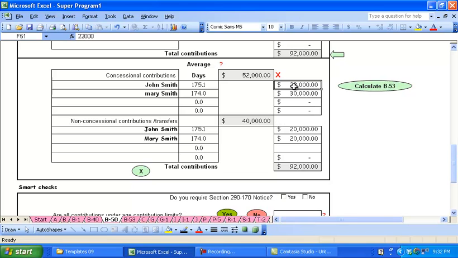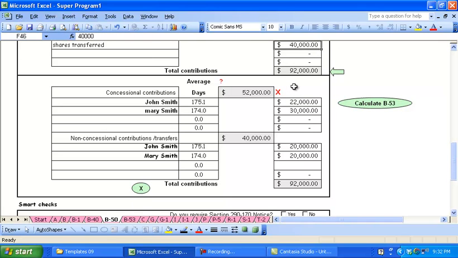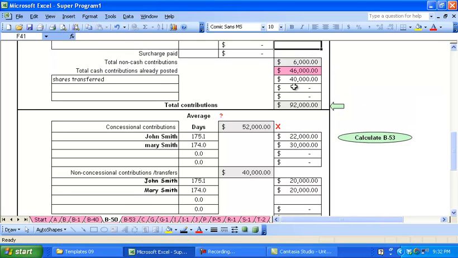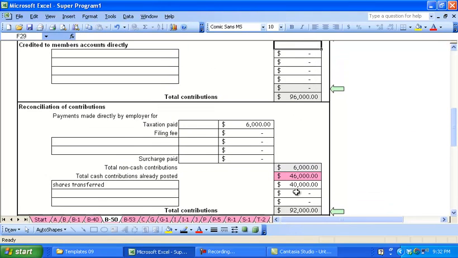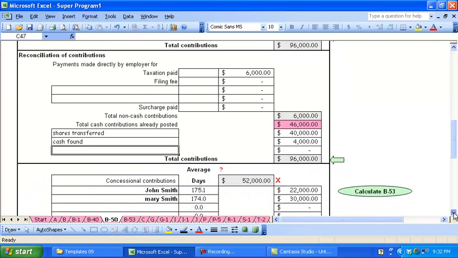So now let's get those right. We must have further contributions of some sort into the fund to make it 96,000. So I'm adding in, I found what that error was, cash found, and what I've processed in the ledger now agrees with all the contributions I've identified, and I will now allocate that to the members.